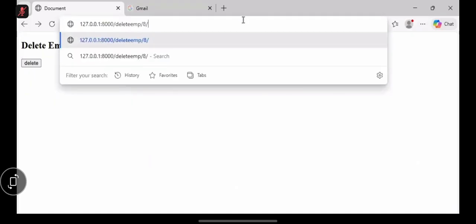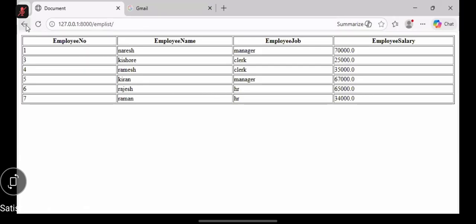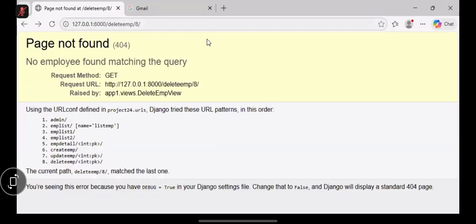I'm giving 8. So employee number 8. Now if I say 8, and if I say delete, now the employee 8 is what? Deleted. Suppose I give an employee which does not exist. Suppose again I say delete 8. So it immediately gives an error. Does this employee 8 exist or not exist? Not exist. Okay, but you have to handle this.